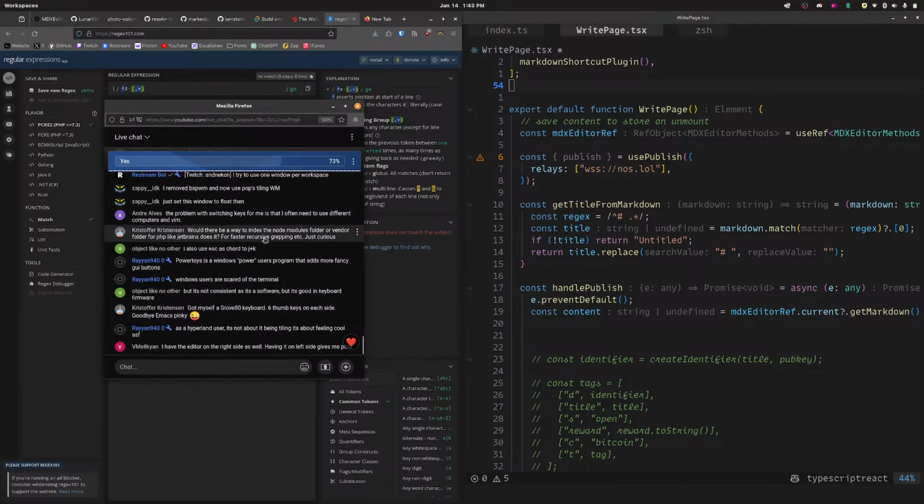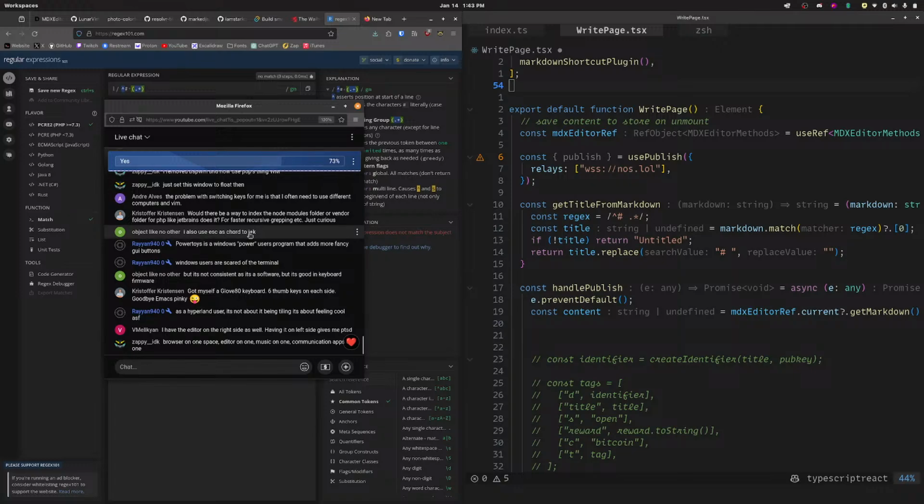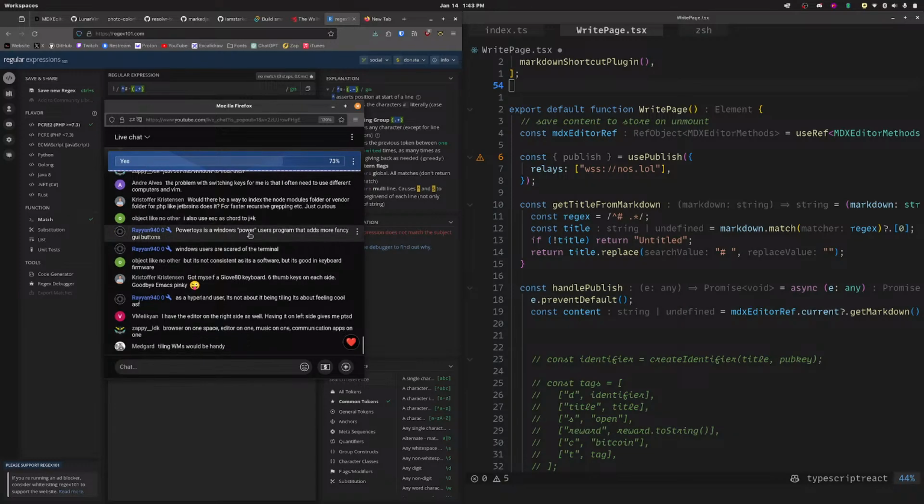Power Toys is a Windows power users program that adds more fancy GUI buttons. Gotcha. I use Escape as a chord to JK. Okay, well, that's not a chord. J plus K. A chord is like if you're playing guitar, where you hold down 2 strings at once and then you strum. It's similar on your keyboard.